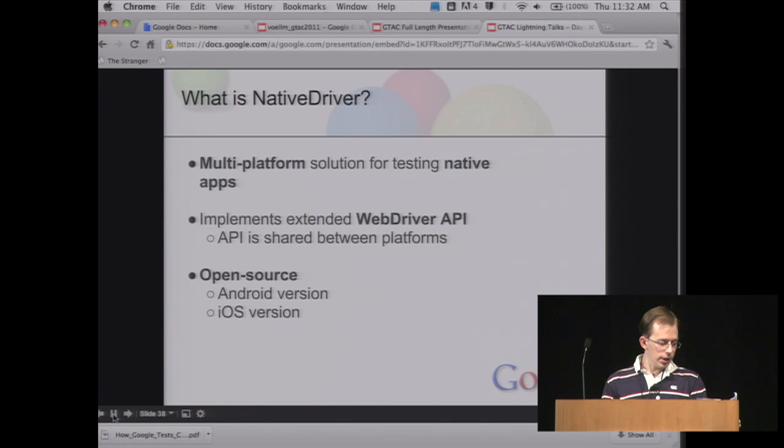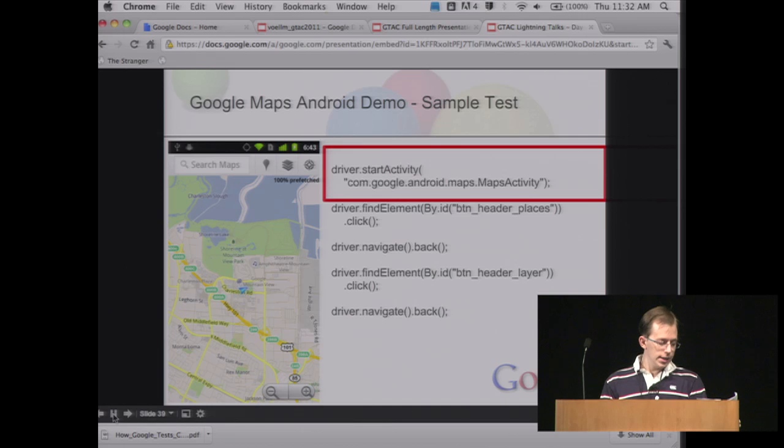So NativeDriver is an attempt to address all these issues. It is a multi-platform solution for testing native apps, and each platform implements an extended WebDriver API, which is shared between all platforms. So here is a sample test of NativeDriver.